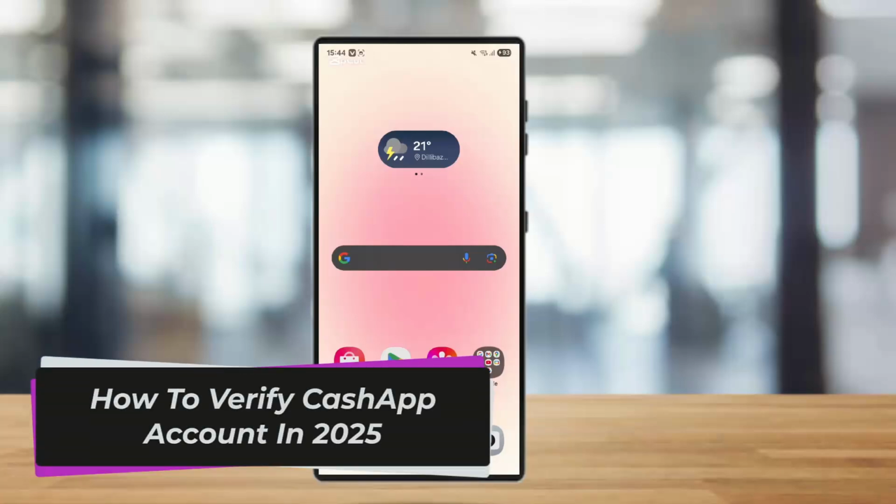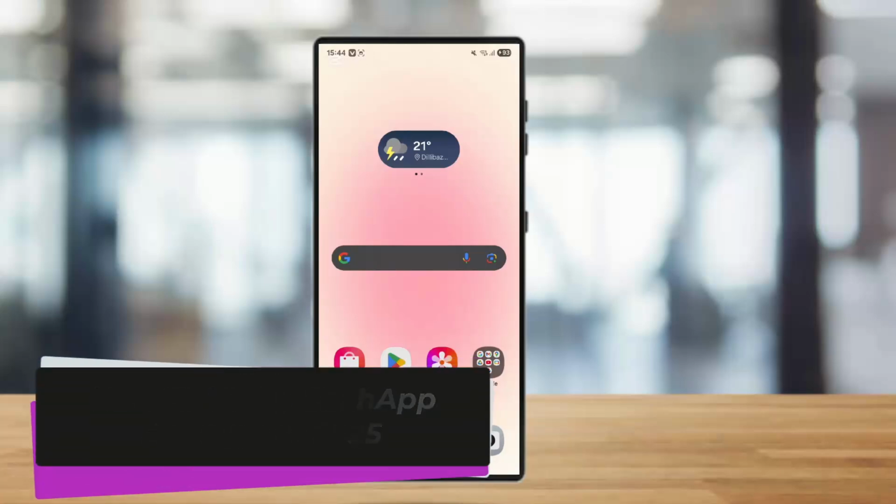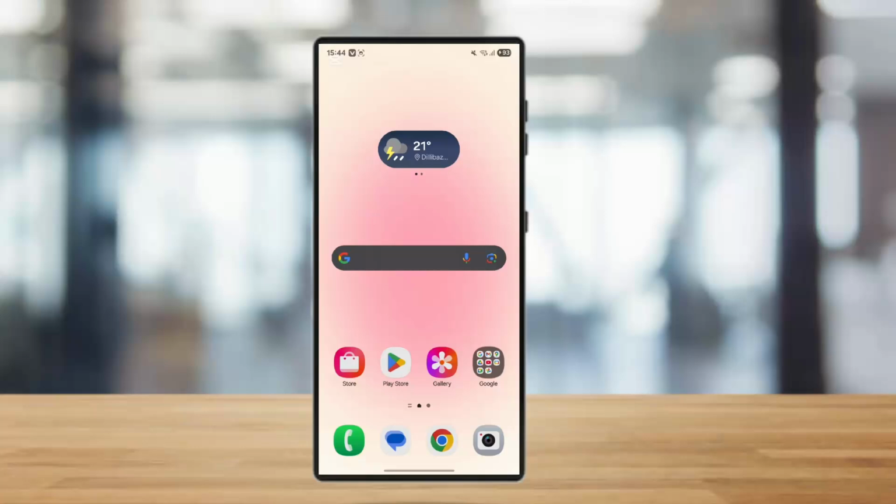So today in this video, we are going to discuss how to verify a Cash App account in 2025. So without wasting much of our time, let's get straight into the video.